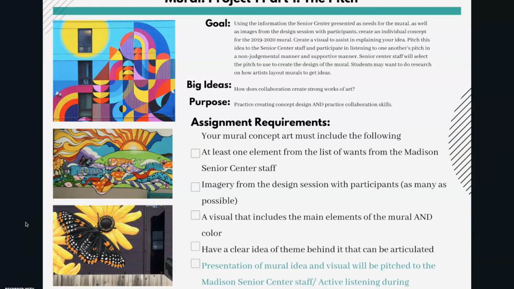By individual, that means each one of you is creating a different concept. That way it gives them a lot of ideas so that they can pick which one they are responding to the best. You're going to create a visual to assist in explaining your idea, and then you're going to pitch this idea to the Senior Center staff and participate in listening to one another's pitch in a non-judgmental and supportive manner, which you guys will be fantastic at. You're really great at that.